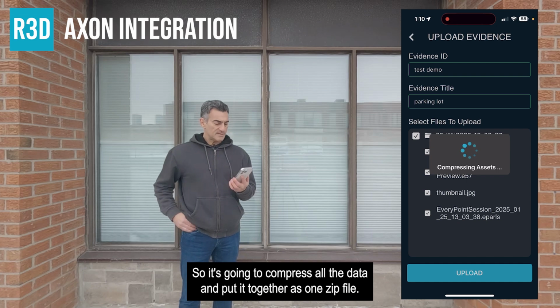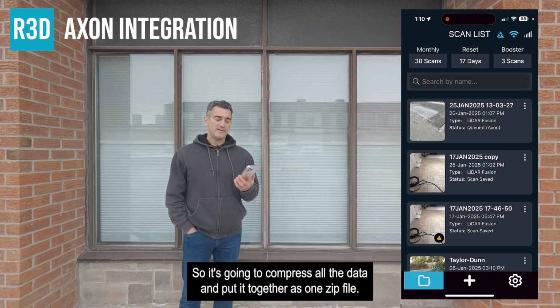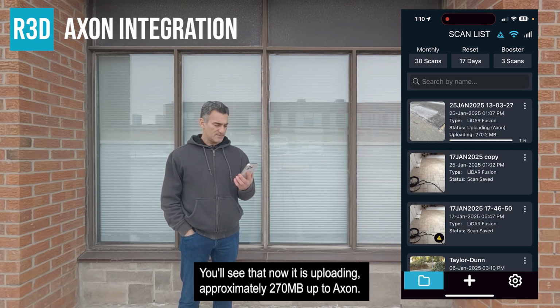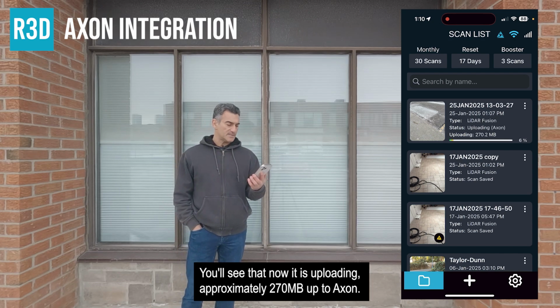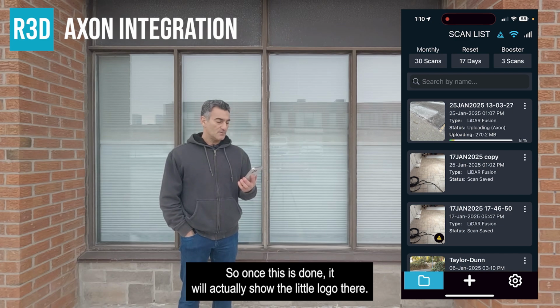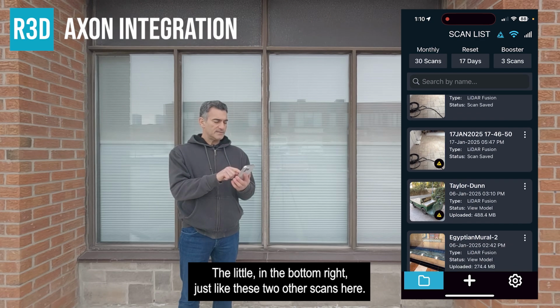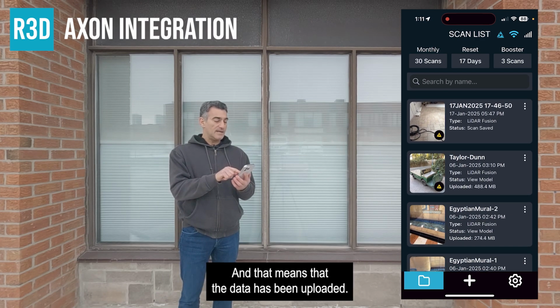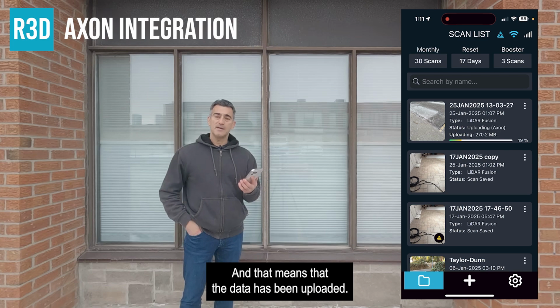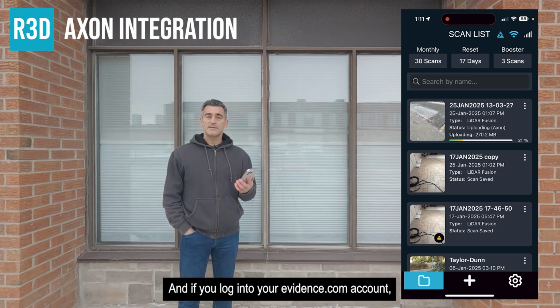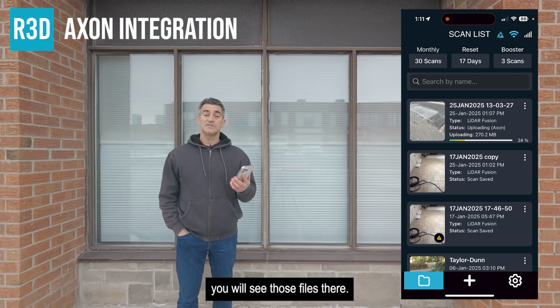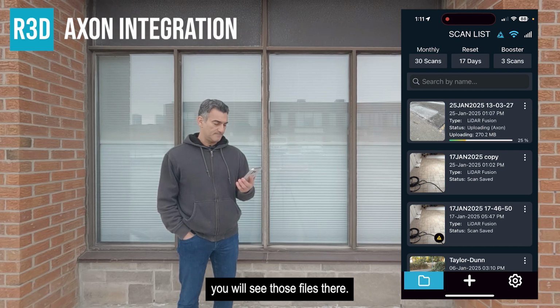So it's going to compress all the data and put it together as one zip file, and here you go. You'll see that now it is uploading approximately 270 megabytes up to Axon. So once this is done, it will actually show the little logo there, okay? The little one in the bottom right, just like these two other scans here. And that means that the data has been uploaded. And if you log into your evidence.com account, you will see those files there.